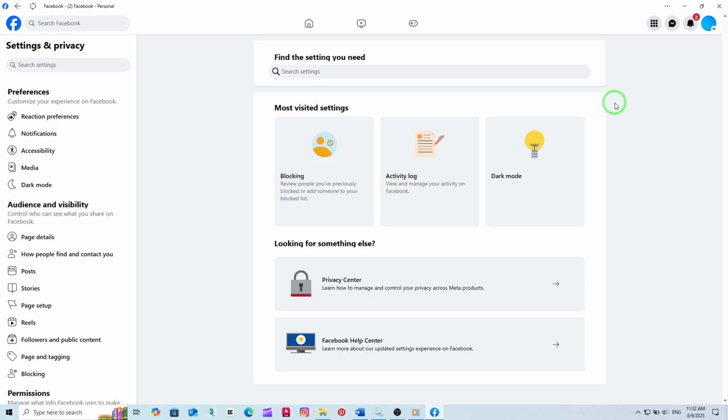Next, look for the section labeled Page and Tagging. Click on it to open more options. Here you'll see a range of choices related to your page's audience and interaction controls.